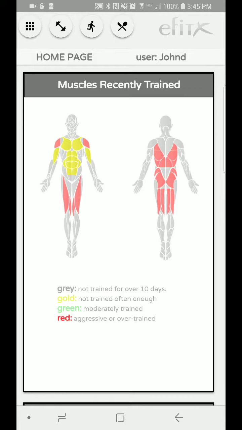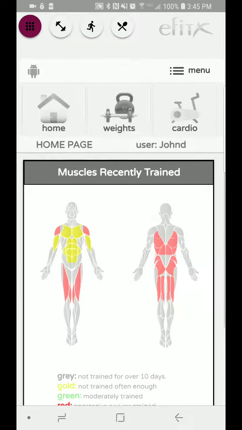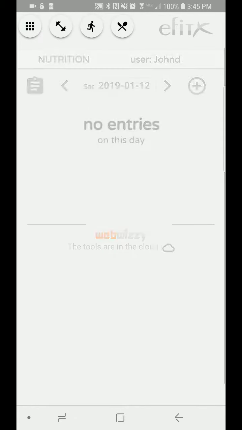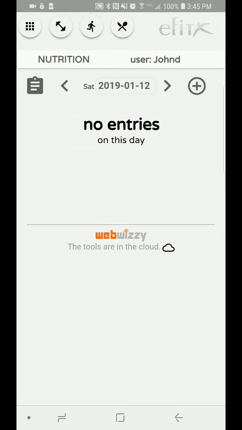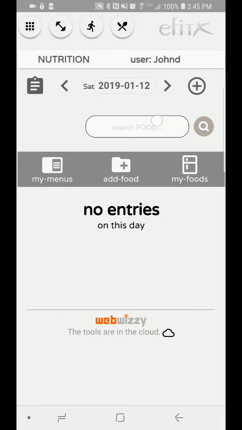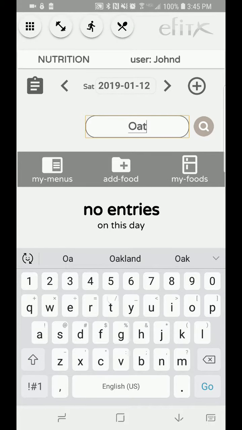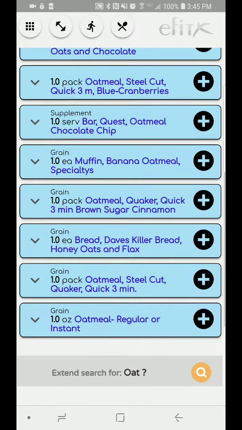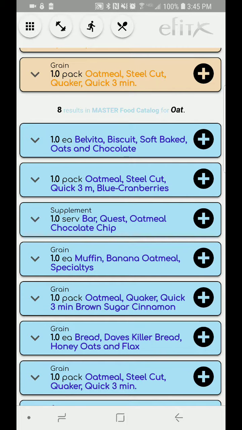We have our shortcut buttons here. However, if you don't want to use the shortcut buttons, you could always use this icon right here. So you can see nothing has been inputted today. I'm going to hit the plus button and type in oat for oatmeal, and I'm going to do a search. So the first four entries are items that you placed into your own personal journal or personal database. And blue is what's in our master database.